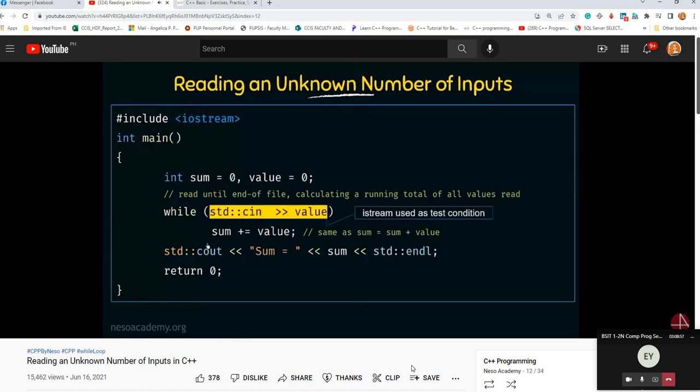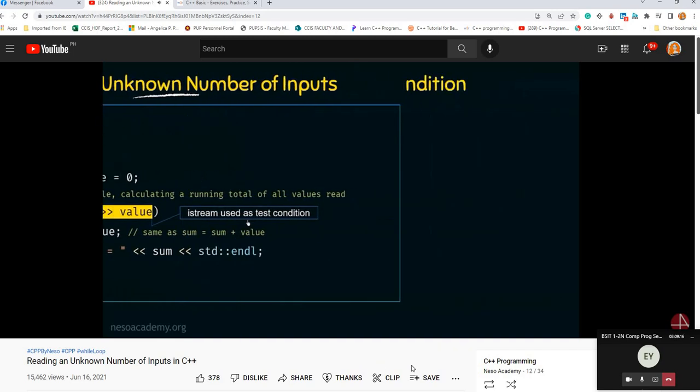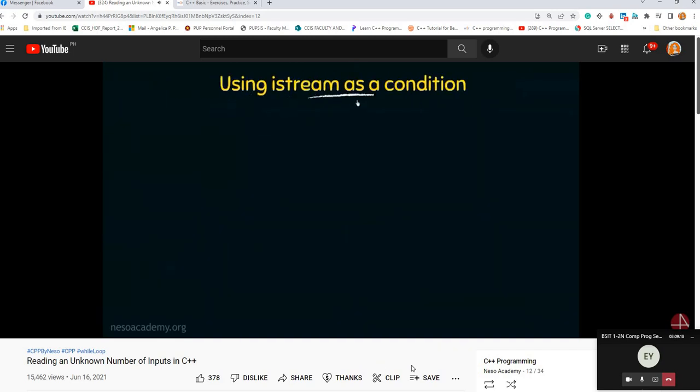Okay, so here the important thing is this condition over here. So we see that the iStream is used as a test condition. Why do I say iStream? Because cin is the console input, which is a part of the input stream. So this is used as the test condition. So we need to talk a little bit more about this to understand how this is working. So we will talk a little more about using iStream as a condition and what are the things that happen when we use iStream as a condition.